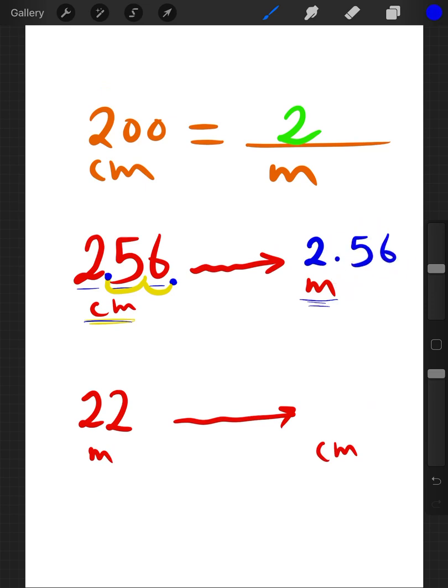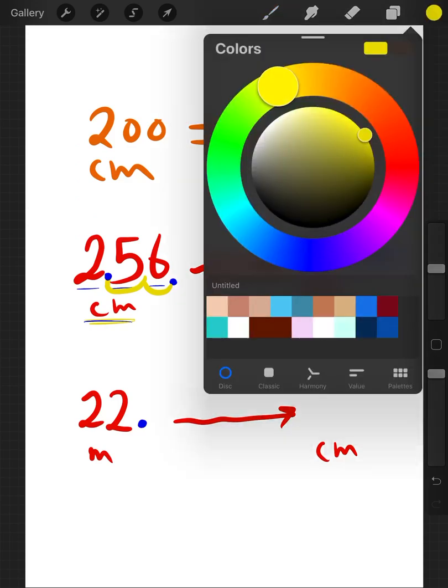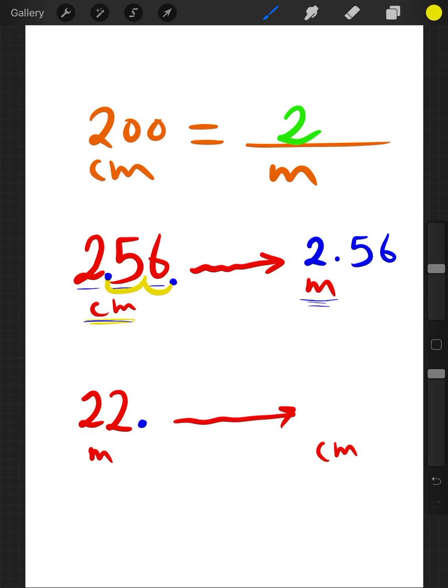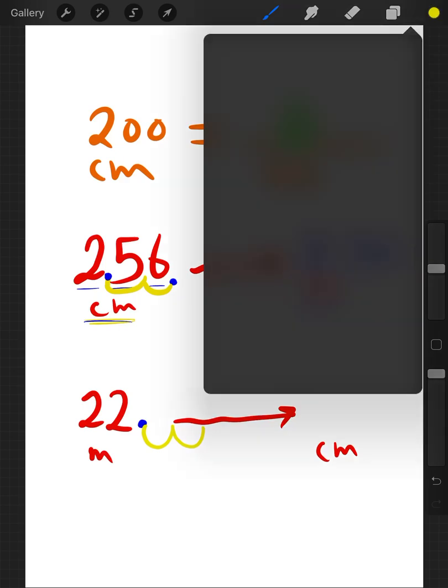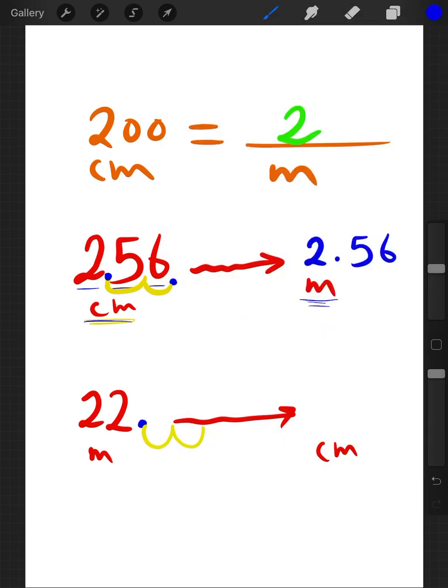Okay, here we always, as usual, pretend that our dot is here at the end of the number, but instead of jumping backward, it will jump forward. So let's jump forward. 1, 2. So can you see I have empty spaces here? Okay, what is this number if I have empty spaces here?